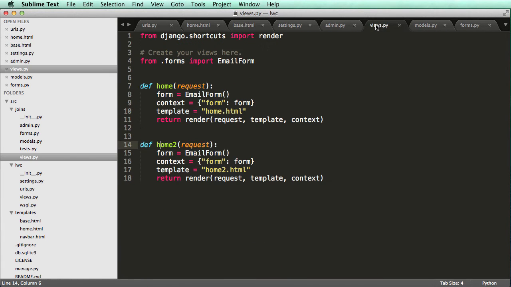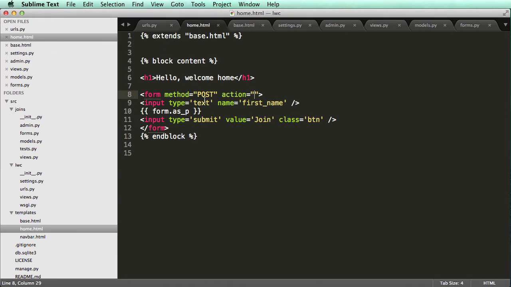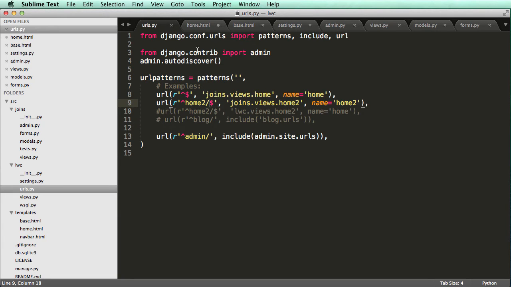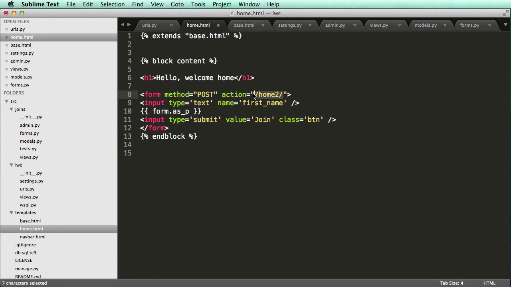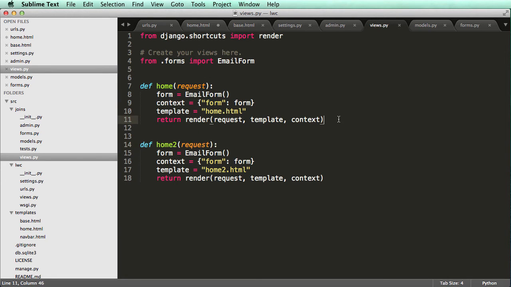So let's actually go into our home.html. So now I could just do /home2 because this action is now relative to the site we're on, and it'll send it there. Well, we don't want to do that. We don't want to send it somewhere else. We can leave it blank because we want it to be on the view that we're actually rendering the form on. So it's going to be sent into itself.